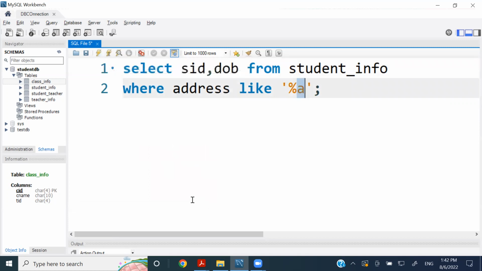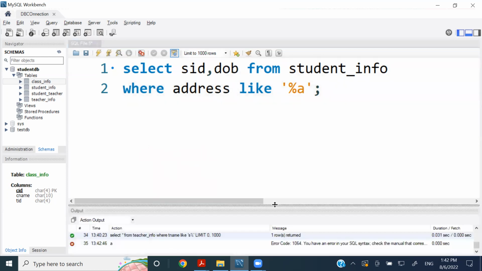So once I run that, oh, they're saying some errors. What is the error?